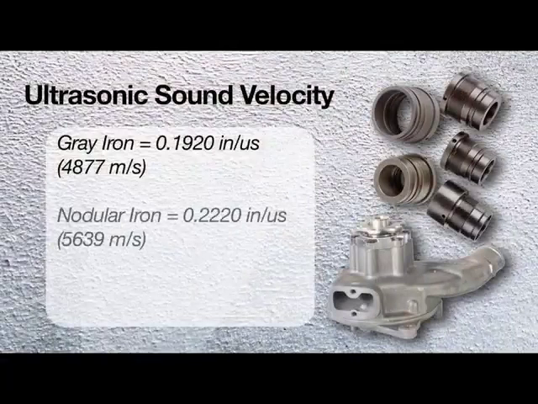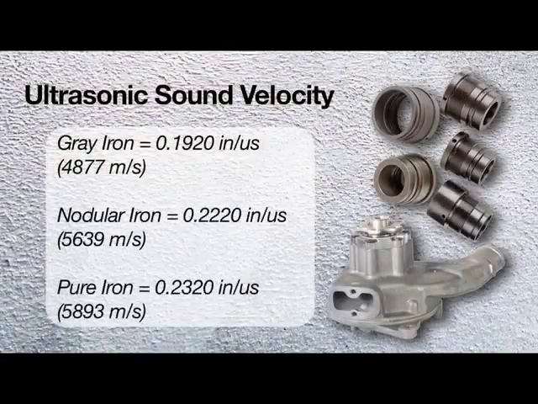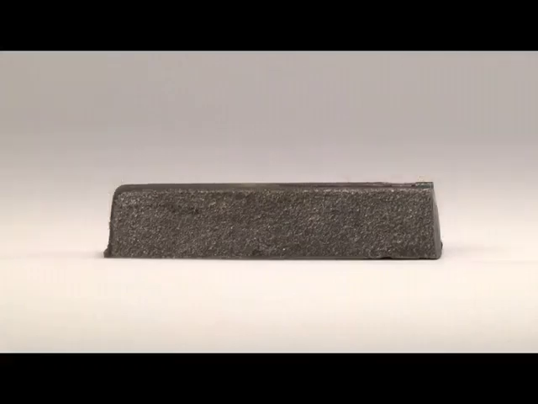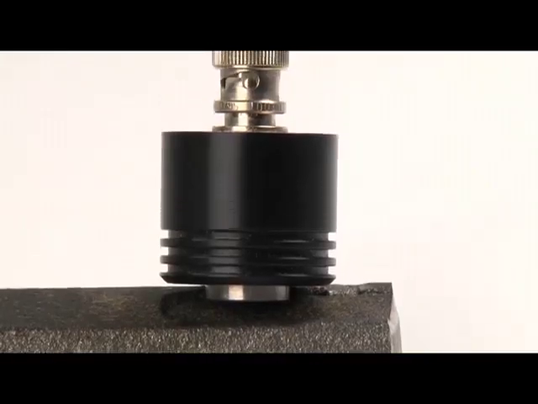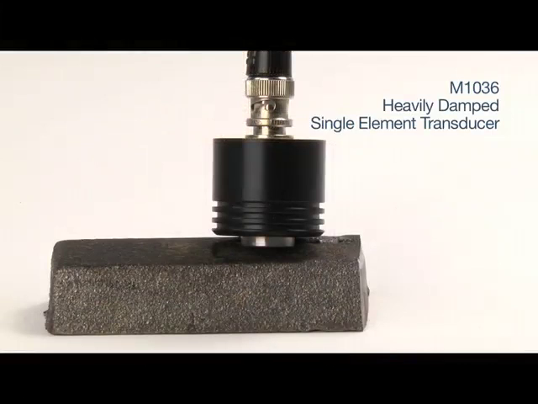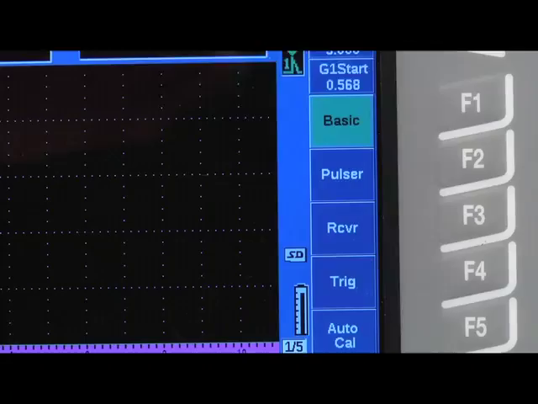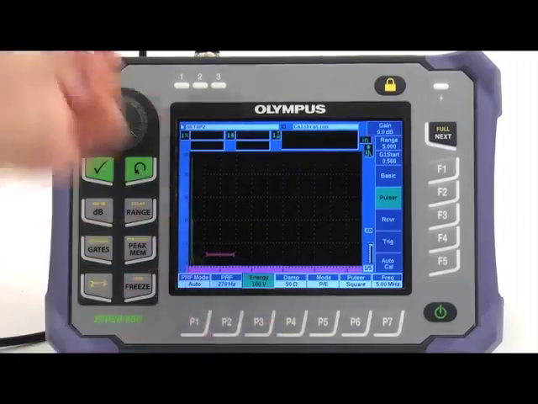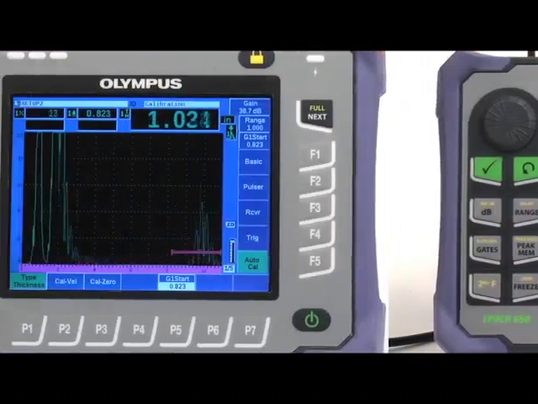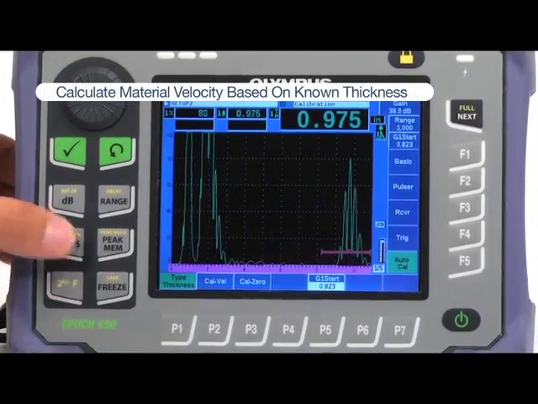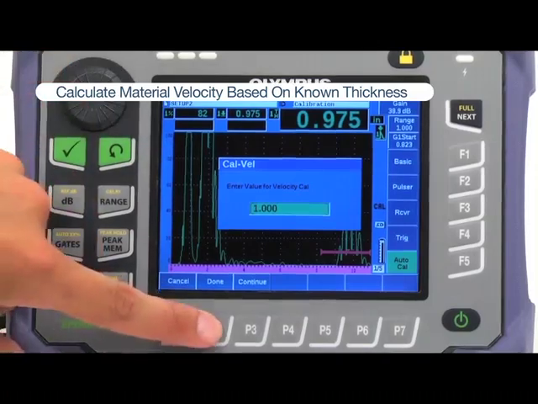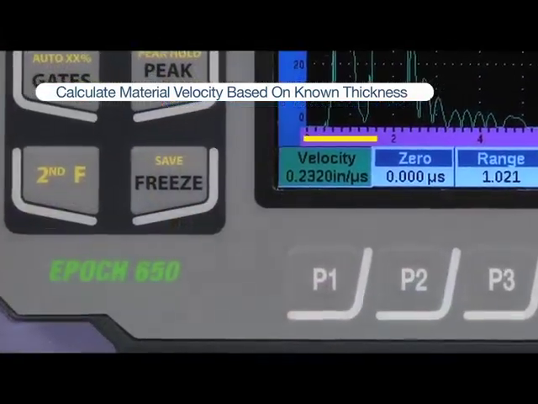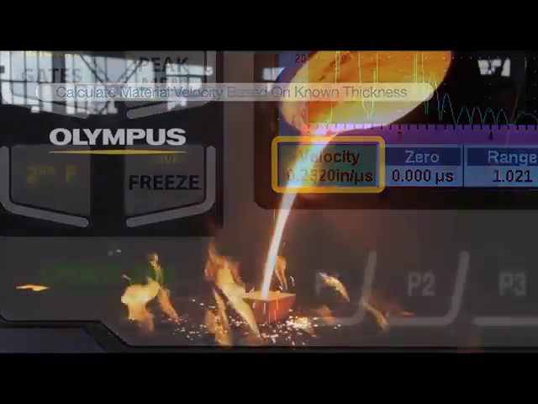We can check nodularity by measuring the ultrasonic sound velocity through the material. Each material will have a different sound velocity. In order to measure it correctly, it is important to know the true thickness of the sample you are working with. To perform the test, we will use a heavily damped single-element transducer for penetration and accuracy. If needed, we can use high pulsing power to ensure sufficient penetration. Once a clean backwall is visible, we can calculate the material velocity based on our known thickness and make sure that the sound velocity is appropriate. This gives us confirmation that the microstructure is uniform and that the graphite inclusions are of the right form.